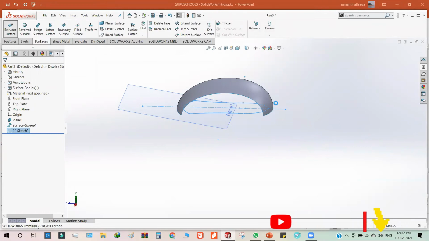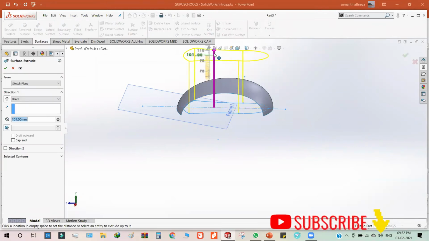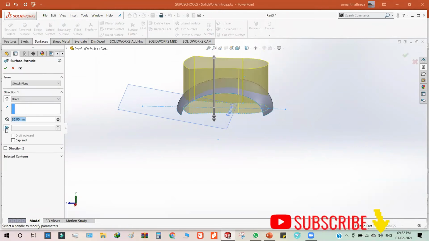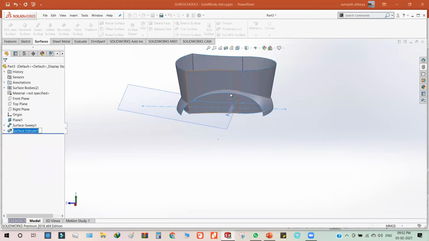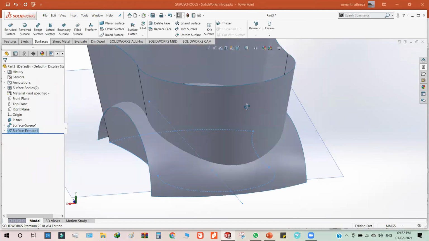Our surface, we have an option called extrude. We'll extrude this, and then we have an option called draft. So it's outward. I'll increase this. Yeah, this is fine. 8 degrees. I will increase it to 10 degrees. This is fine. And now we got this.